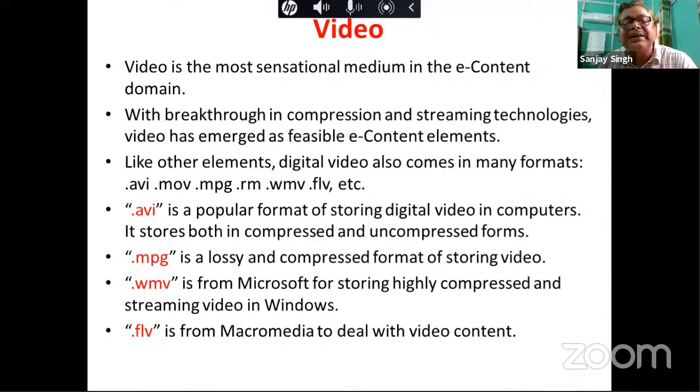Like other elements, digital video also comes in many formats like .avi, .mov, .mpg, .rm, .wmv, .flv, and many more. I don't even know many of the names. I got these names from various sources on the internet. I have no technical idea about them. What is AVI? What is MPG? I have heard of MPG, we are using it. But what is WMV? What is FLV? These are all written documents, and there are many more besides. Let us see, it is written in the form of points here.